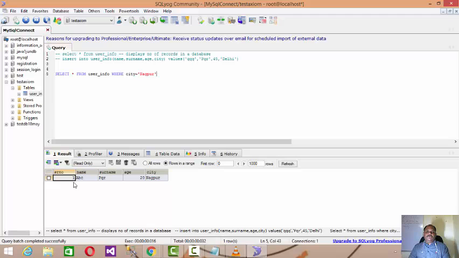Here you will find that only one record is available, with the name ABC and surname PQR, who belongs to Nagpur. In a similar manner, you can select all those records belonging to different cities.